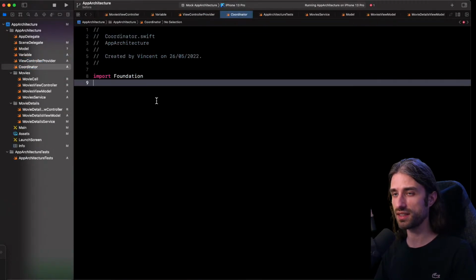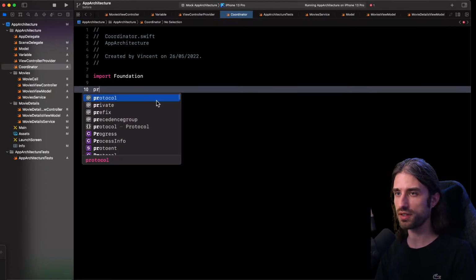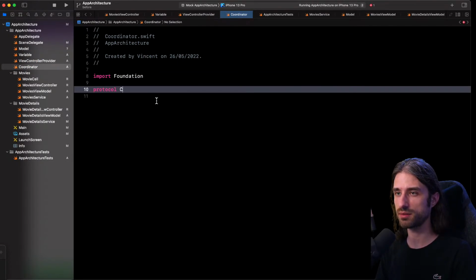And if you look on the internet for the coordinator pattern, you will often see it being described as this protocol. To give you some background on it, it came from the iOS community. It was designed by Soroush Khanlou, who is a famous iOS developer. He has a great blog and he's given great talks. I can only recommend you take a look at them.